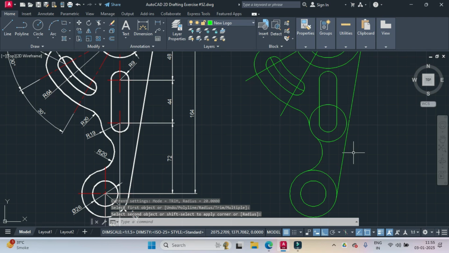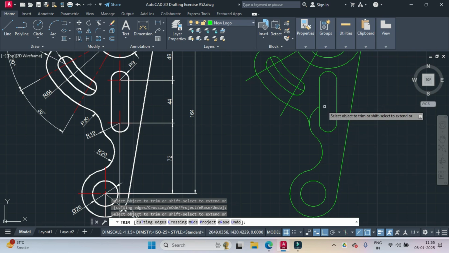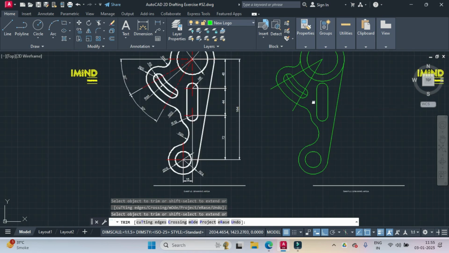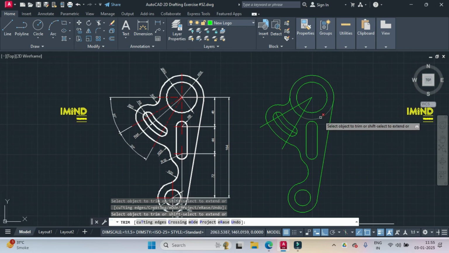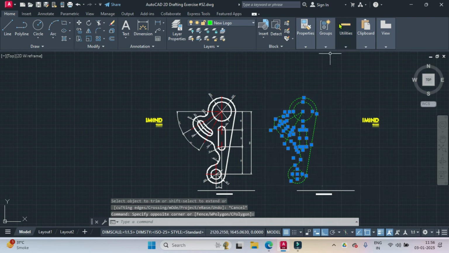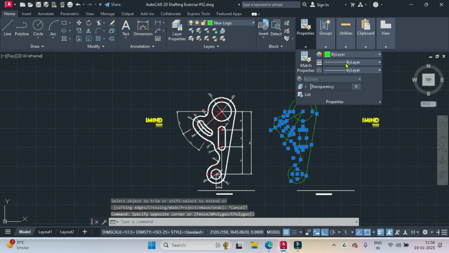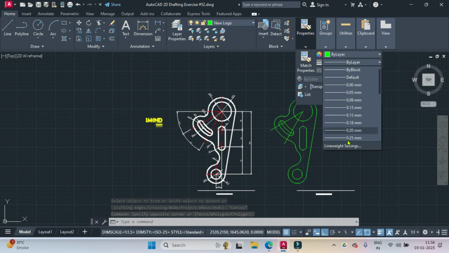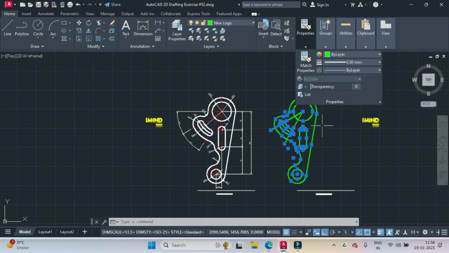Now trim the unwanted part of the circles. So we don't need this, this and this. Also we don't need this, this and this. Now our basic line work is complete. So you can select the geometry and you can increase the line thickness to 0.30 like this.